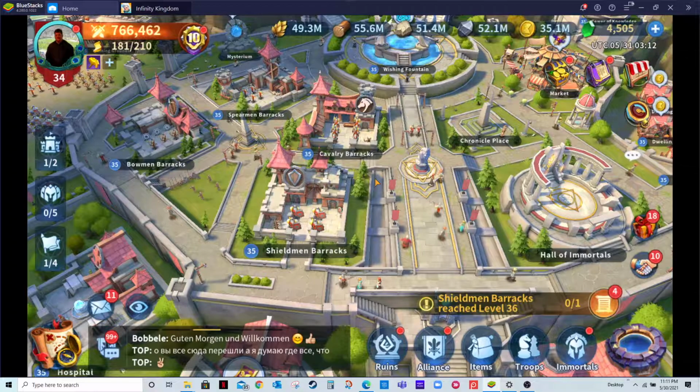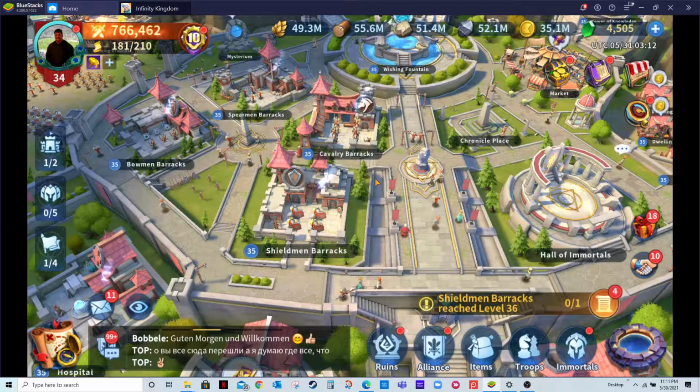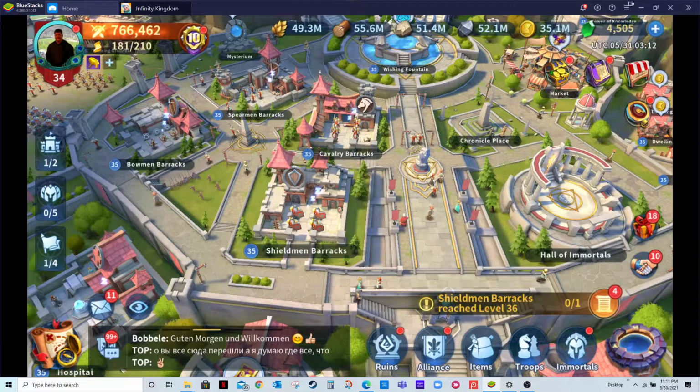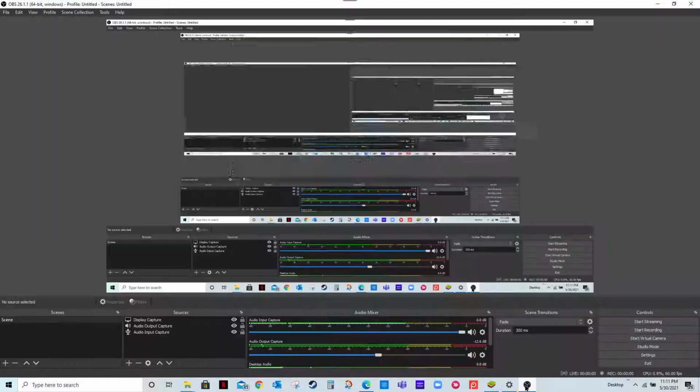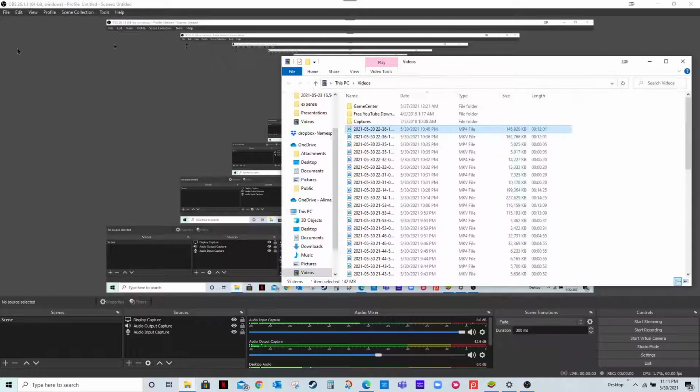Now, when you use OBS Studio, obviously you want to hit record. And then when you record, I forgot to show you real quick, when you're done recording, you hit stop, you will go under File, Show Recordings. And your recording will be right there. And then you'll see the MP4 and the MKV format.